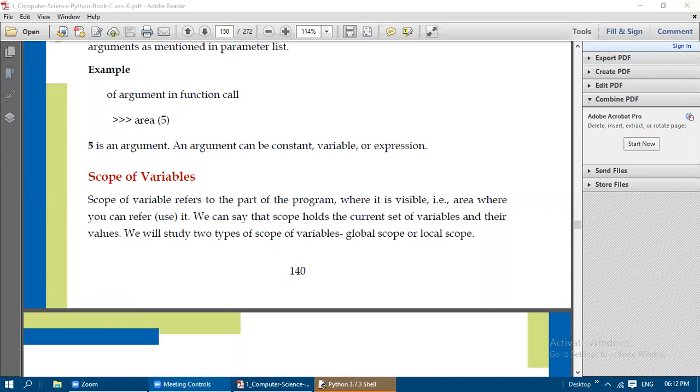Now we are going to see scope of variables. Previously we have discussed three types of functions. That is, first one is modules, second one built-in functions, and third one user-defined functions. So under user-defined functions, we are going to see the scope of variables.